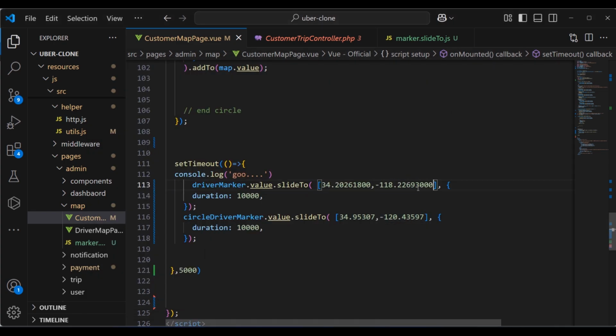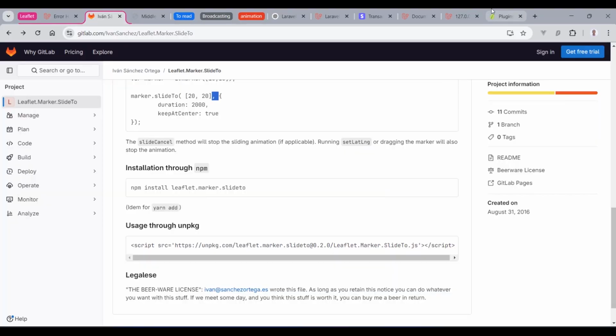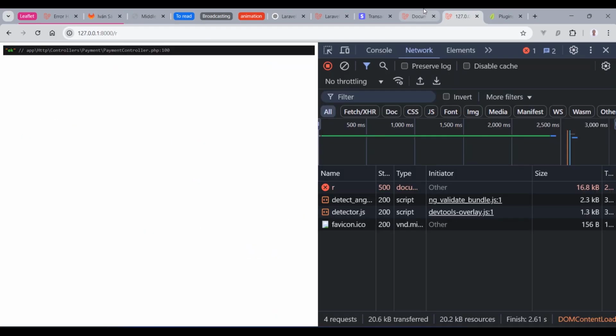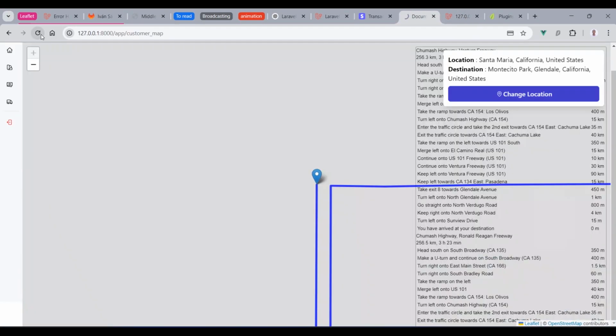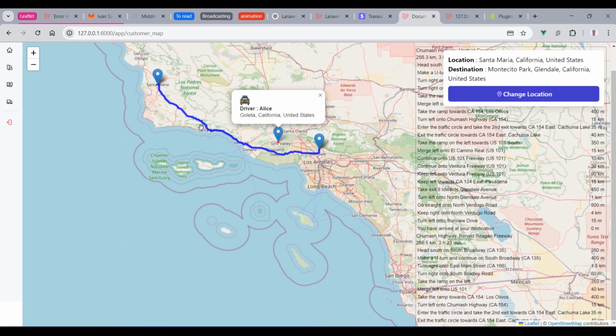I'm going to copy this data and pass it to the circle driver marker. We need to move both points at the same time. Now I'm going to head to the browser and refresh the page. Here you can see the duration is 10 seconds. You can see the driver is moving to the location of the customer. You can see the driver is right here.